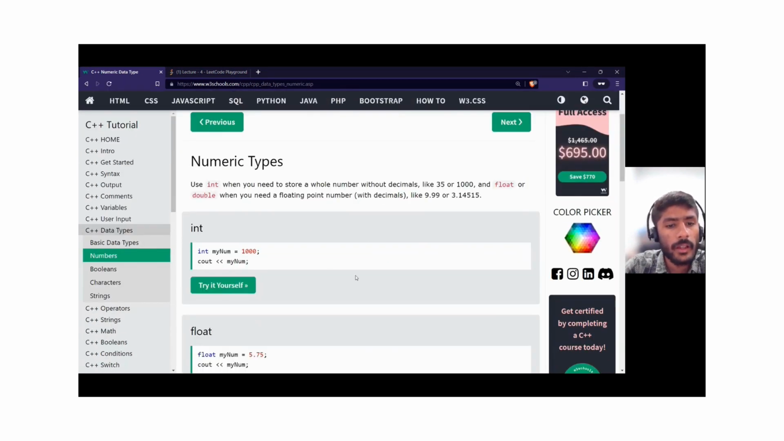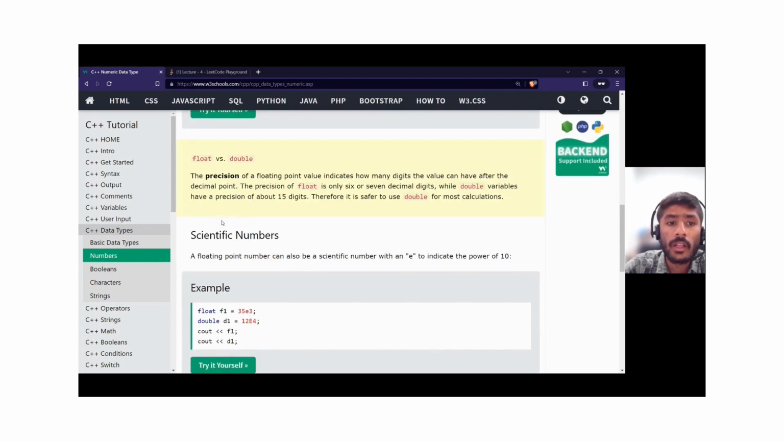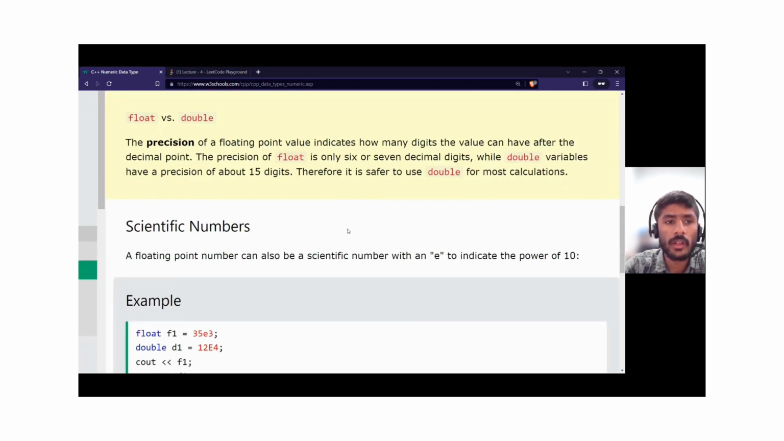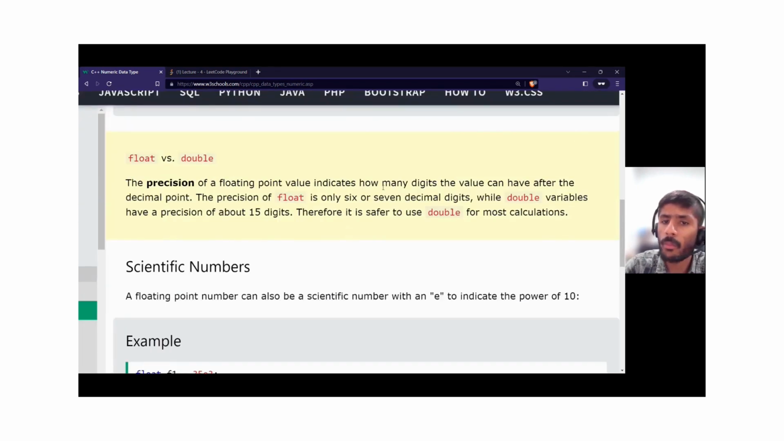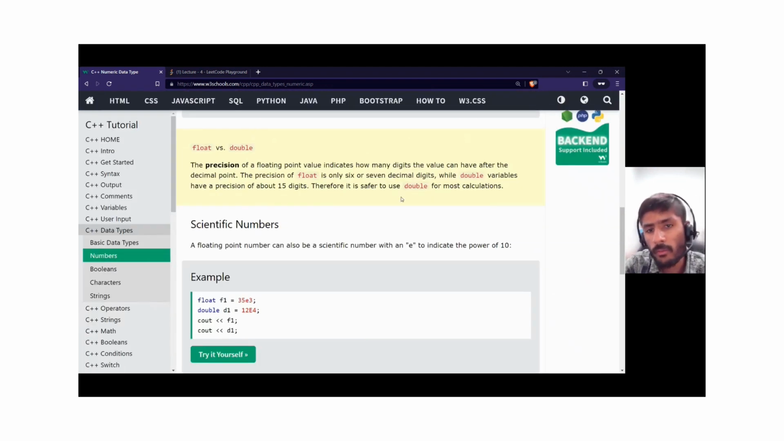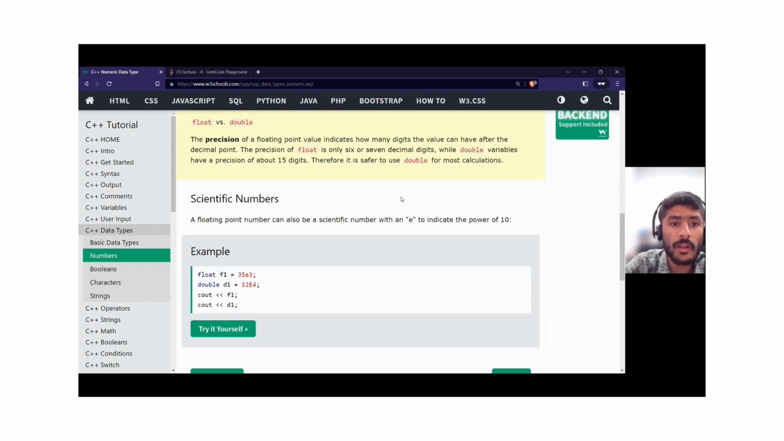Now here are numbers. Obviously numeric types are like this is a number, this is a number. This is a whole number, integers. Now floating point, float and double, store these decimals. Okay, these are examples. Now float versus double, important thing here: the precision of a floating point value indicates how many digits the value can have after the decimal point. After the decimal point, float can only have like 6 and double can have 15. Therefore we always use double for most calculations. Good point. Remember this.